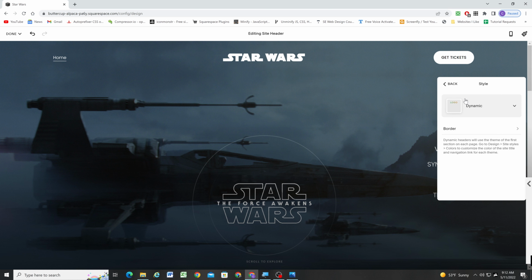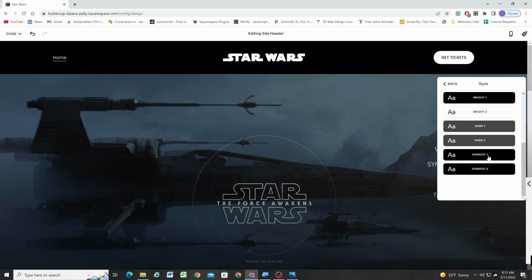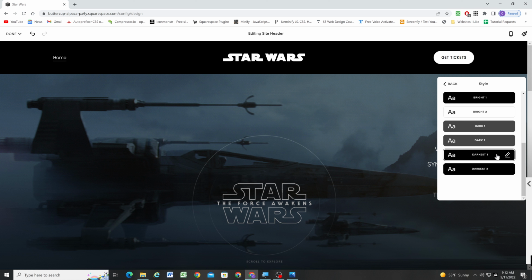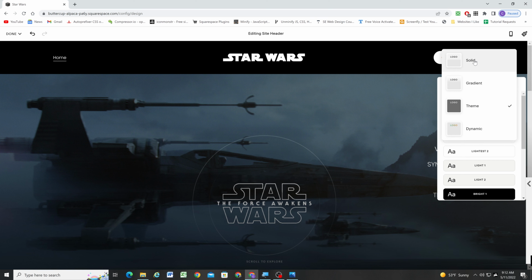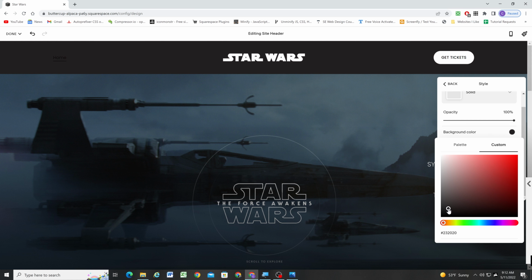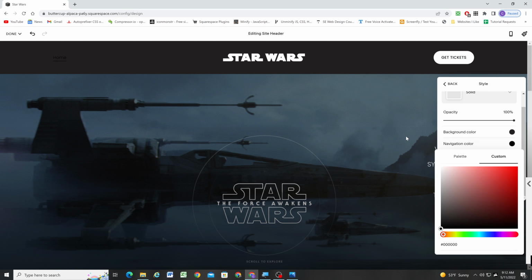So next we'll go to style. I'm going to set it to theme first. So we have to pick a theme in order to change the button color. So I'm going to change it to the darkest one color theme here. And that way, when we set up the darkest one color theme to have a yellow button, that will update in the header. And now we can go to solid and we can change the background color to just a dark gray color, like in the example. Boom, good enough. And then for the navigation color, I want that to be white.